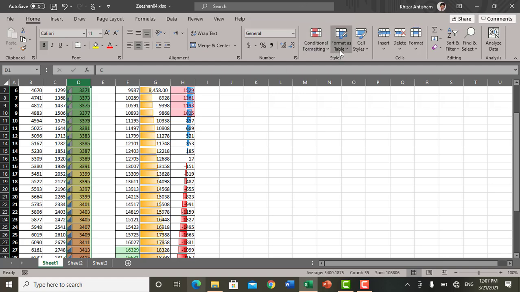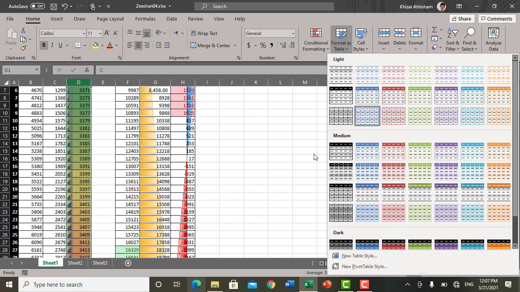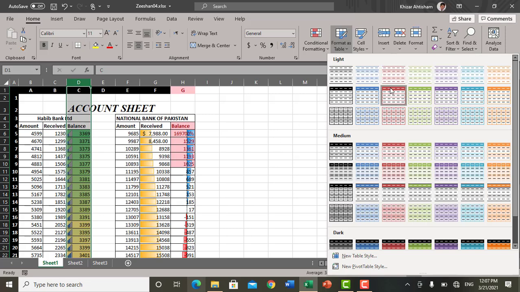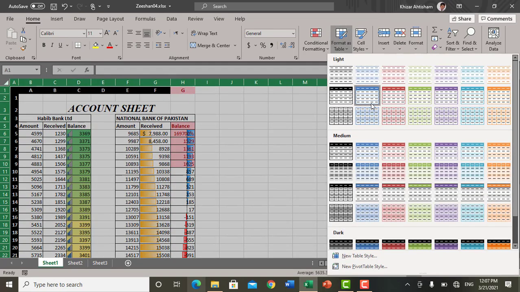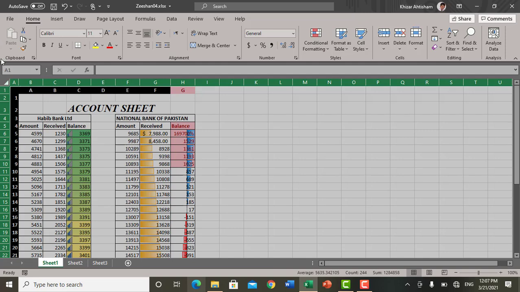And now look at format as a table. We can change our table style as we have done in Microsoft Word. Means if I select all of my data set and I want to color them, I can select the color, and now they are looking pretty good in this way. Fine.